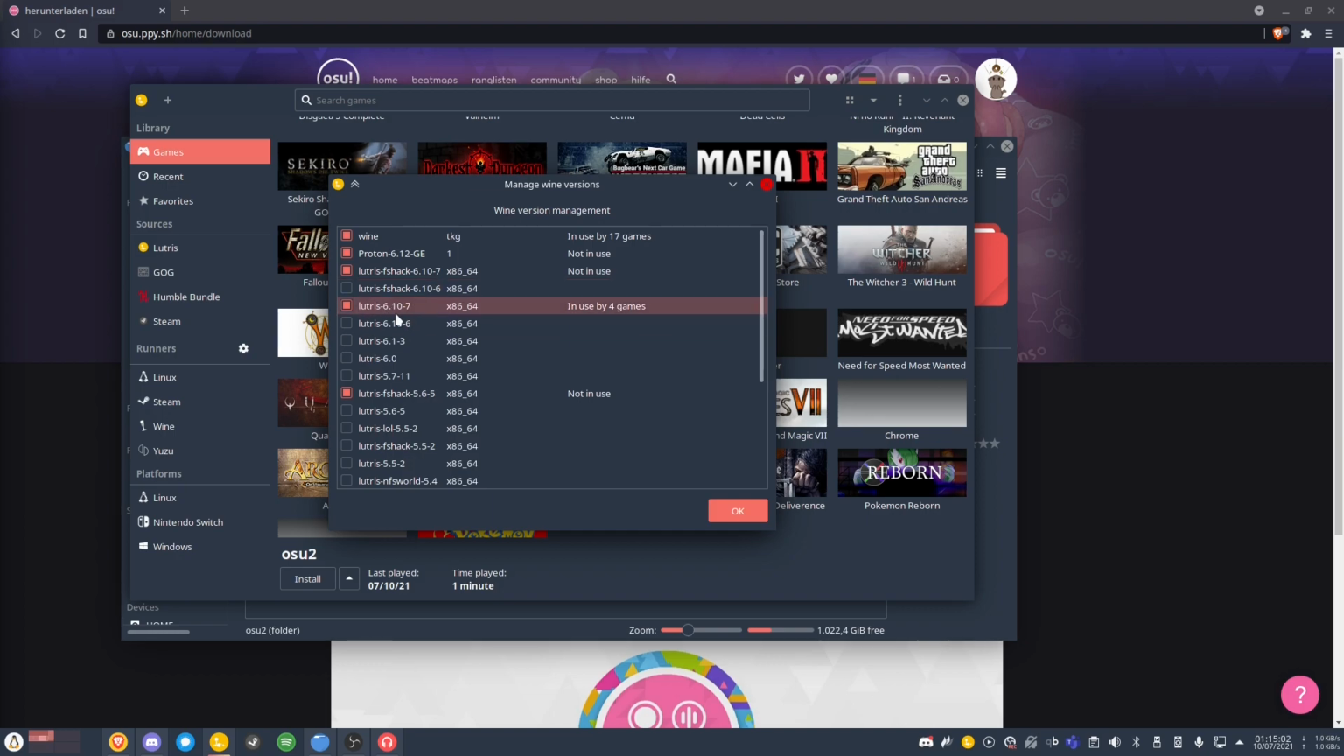The latest Wine 6.10 doesn't have this problem, but the bigger problem in Wine 6.10 is that you get stutters. You have high FPS, like 200 and above, and you really get stutters. That's why I'm using this one.